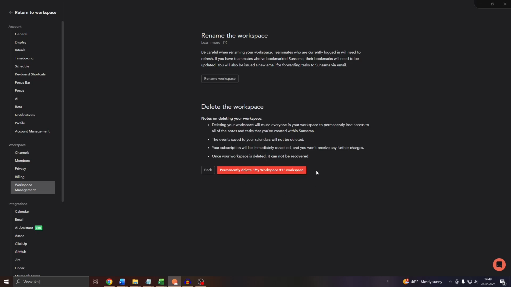Now I'm not going to do this because, as you can see, workspaces that have already been removed get removed permanently. This action cannot be undone, and these workspaces will be unrecoverable. So guys, let me cancel it by clicking into back here.